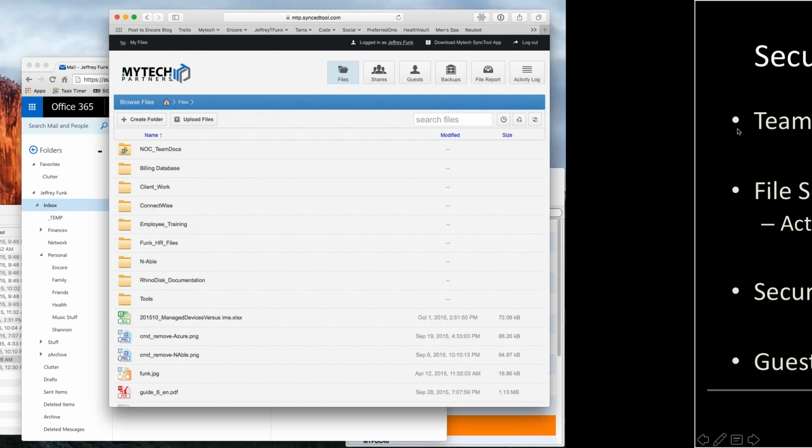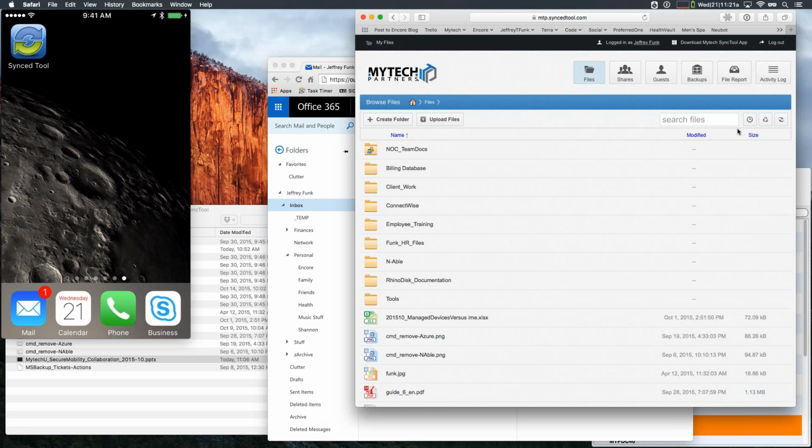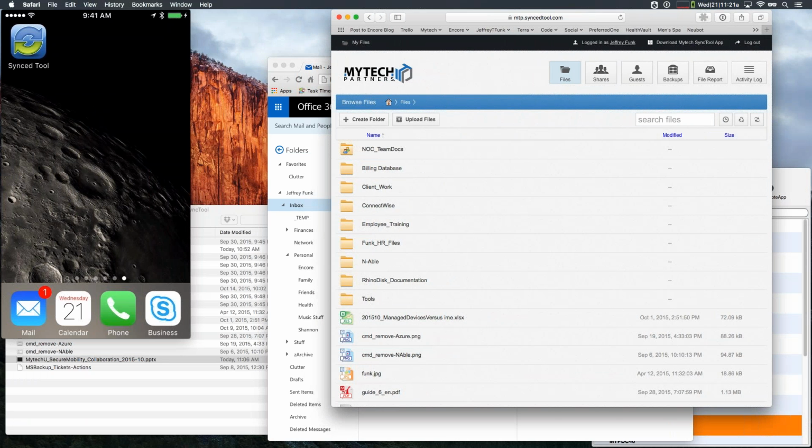Yeah. So what you had mentioned was the team share collaboration. That's what we're going to start with. So what I have up on my screen in my window here is basically the SyncTool interface, looking at the files that I have created and put here so that I can share them either with other staff members or for me to be synced to my other devices.